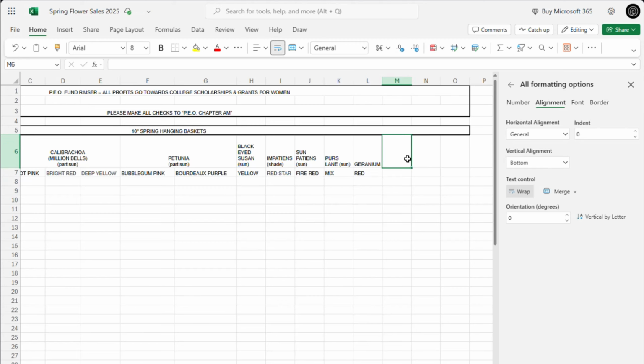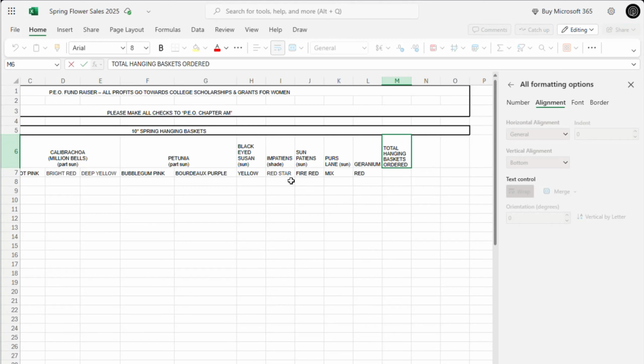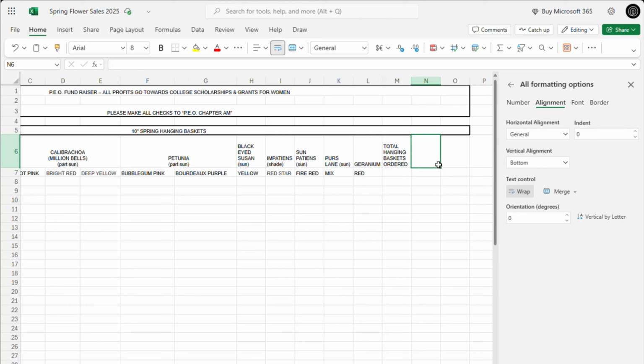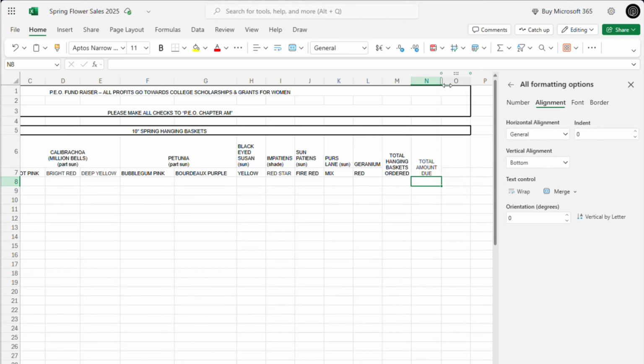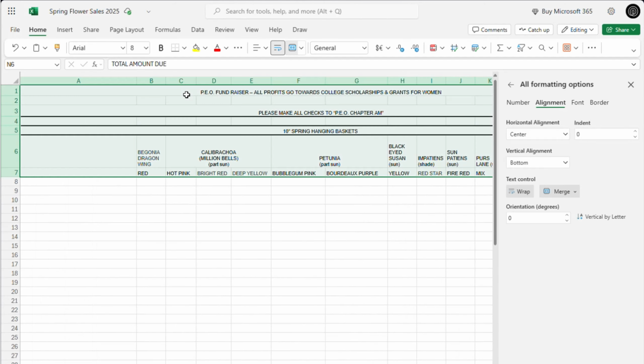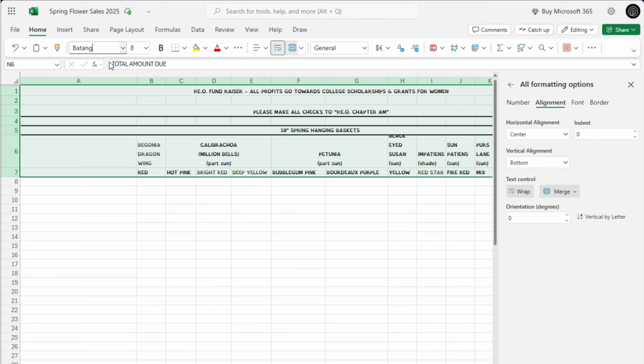Okay, and then I will put in total hanging basket ordered and total amount due. And I'm going to actually merge these two boxes. See, this one was not text wrapped, so I'll fix this one. There we go. To make sure everything is the right font. Appears to be, but let's just make sure.